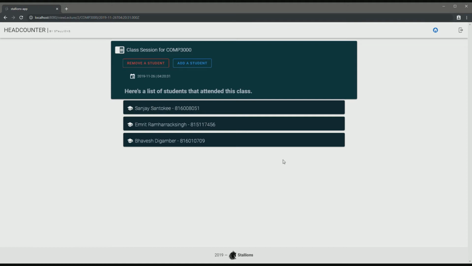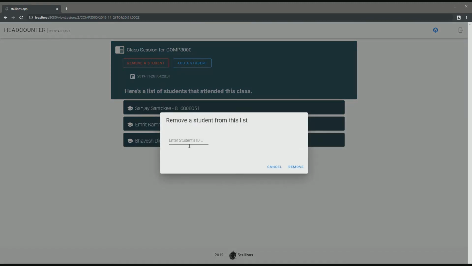It is also possible for a lecturer to remove a student from a particular class's role by choosing the Remove Student feature. They would then need to provide the student's ID, which would remove the student from the class's role.